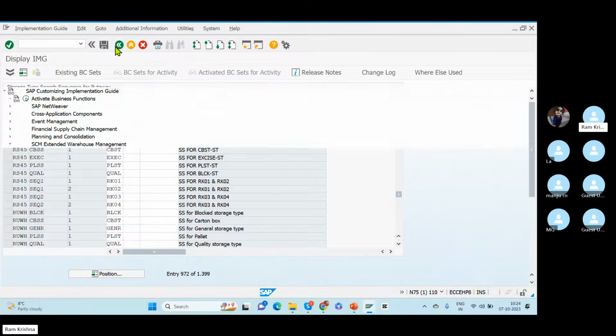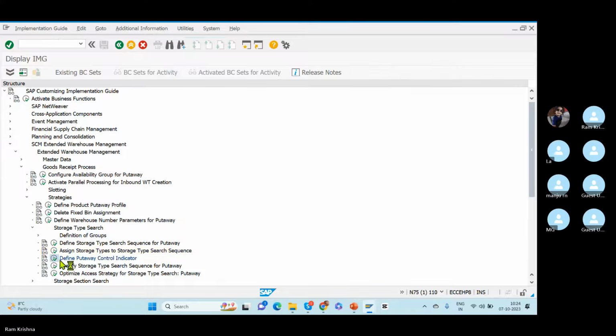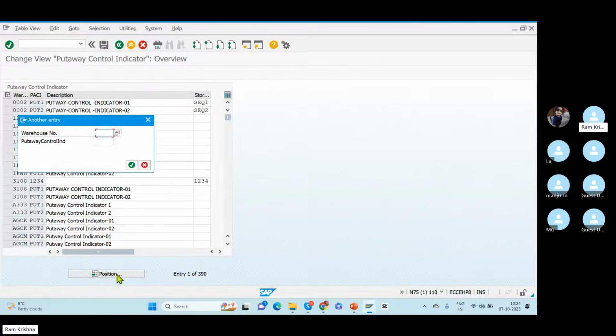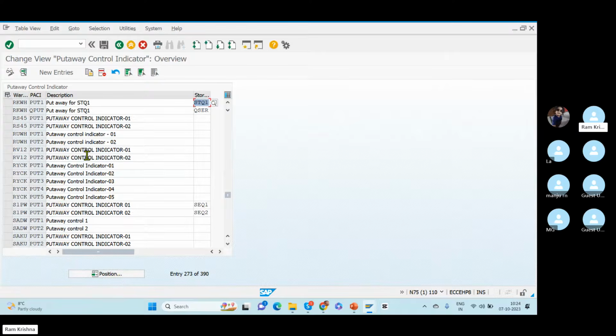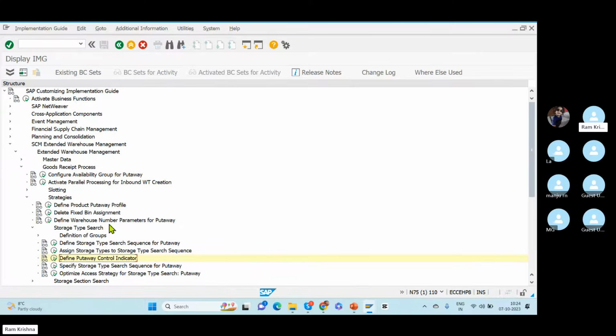Okay, now we'll check for the put away control indicator. For the RKWH warehouse, I have only one put away control indicator. And I have one more put away control indicator that is called QPUT. In that we have QSCR search sequence assigned already. QPUT put away control indicator I created and I assigned the QSCR search sequence. This is also good. Now specify storage type search sequence for put away.